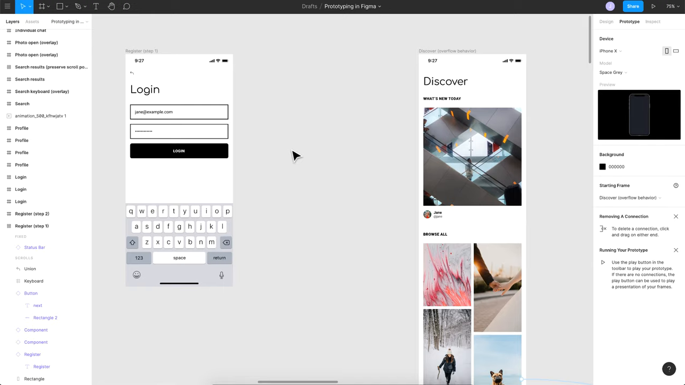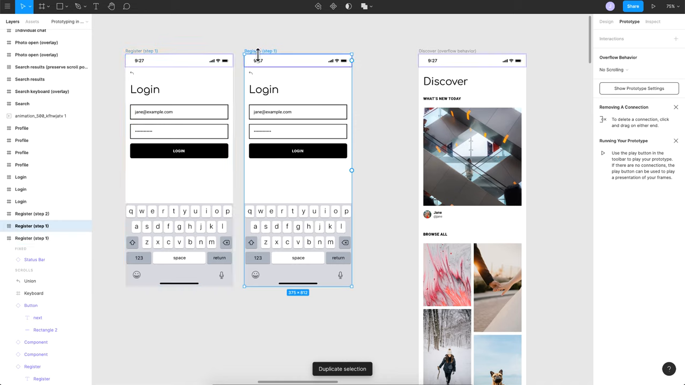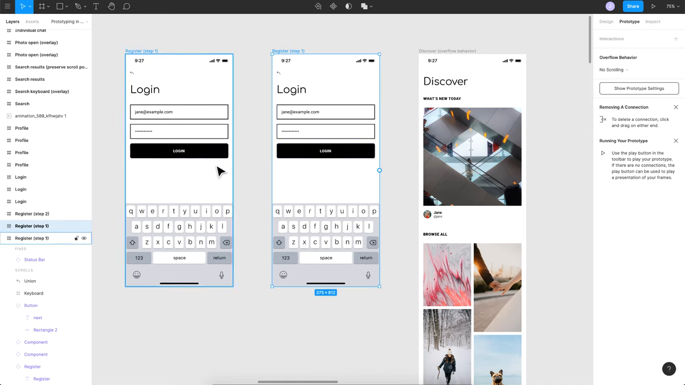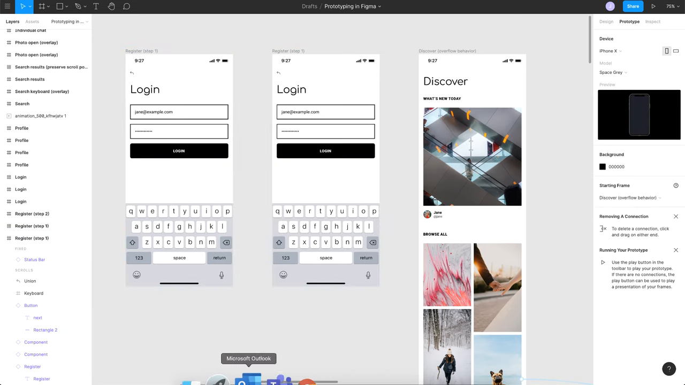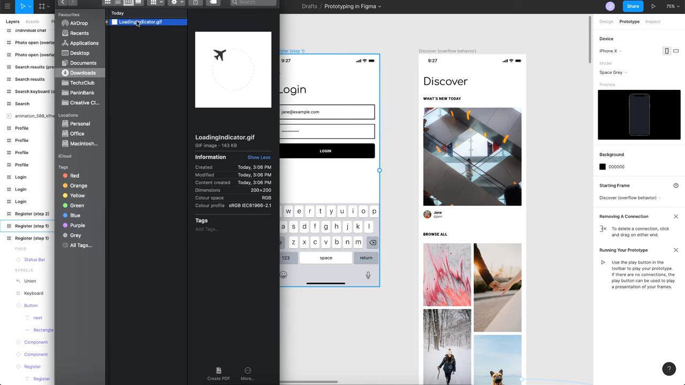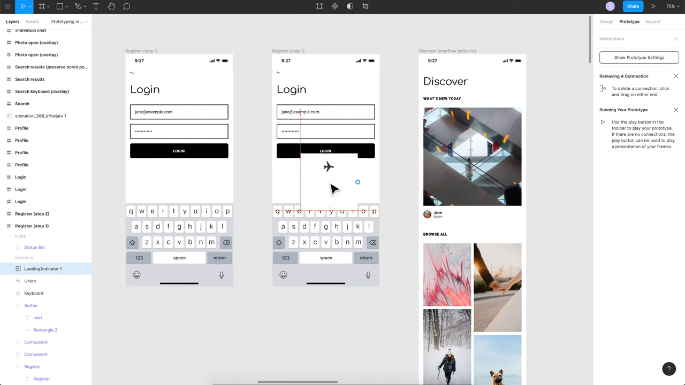So here I've got a couple of screens from the prototype demo file by Figma. So let's say on click of login, I just want to go to the home screen, but I want a loading indicator to show in between. So what I'll do is I'll just duplicate the screen here, place it somewhere here, and on click of this, I'll just add the particular loading indicator that we just created. So there you go. I'll just resize it.